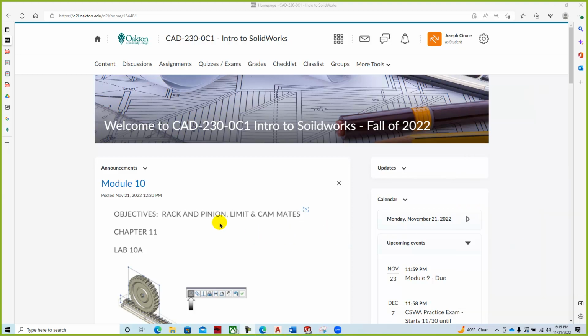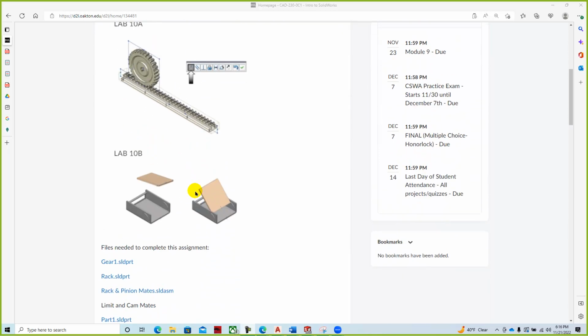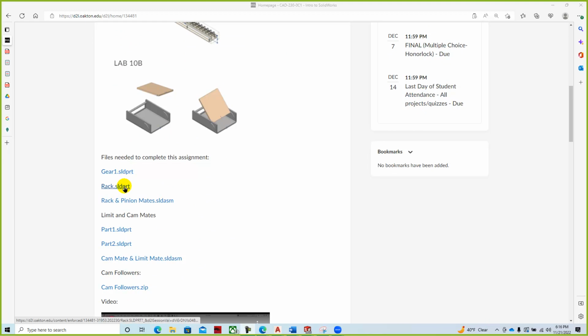This week we'll be introducing Module 10, which is an assembly with advanced mates. We'll be going through Lab 10A and Lab 10B from Chapter 11 of the textbook. Essentially, we'll be downloading these part files and this assembly file, and then creating a rack and pinion mate.